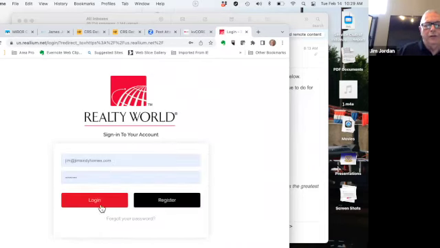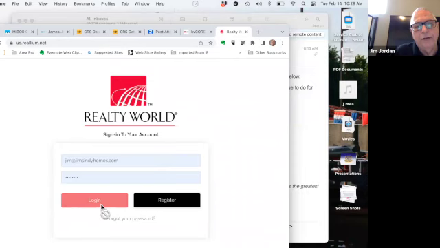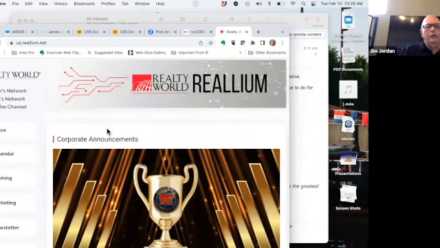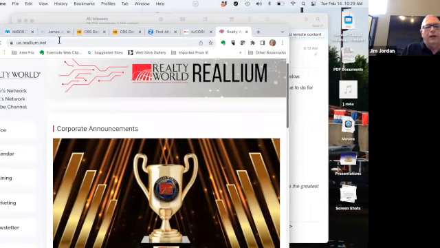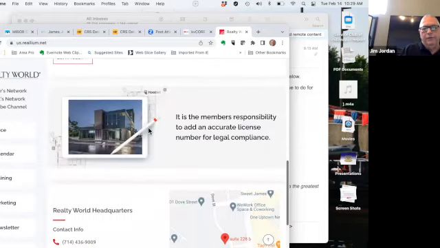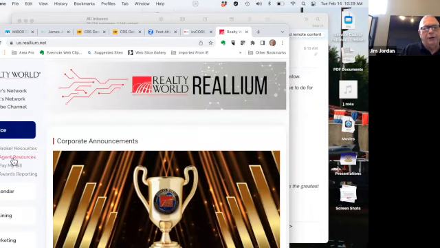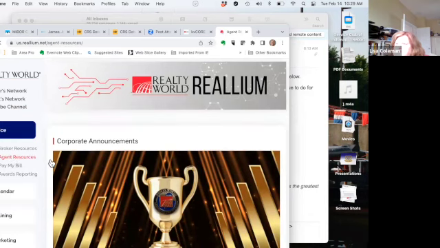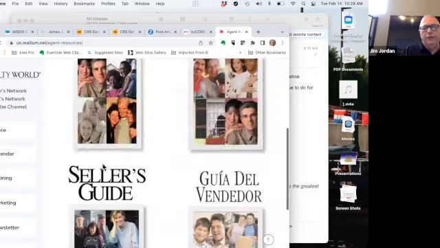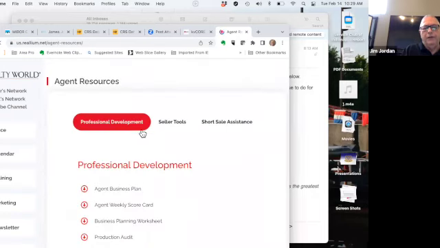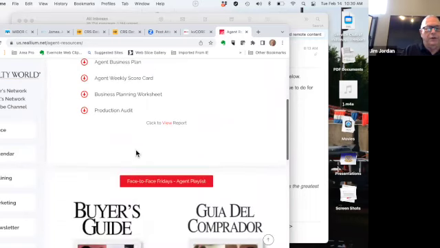So you use your login credentials to sign into your Insider account. And once you're in, you can also go directly there by going to us.relium.net. This has your announcement about the conference, and it's got your office tabs. Your agent resources are here. If you click on agent resources, it's going to show you things that are available to you as an agent: professional development, agent tools, seller tools, et cetera.